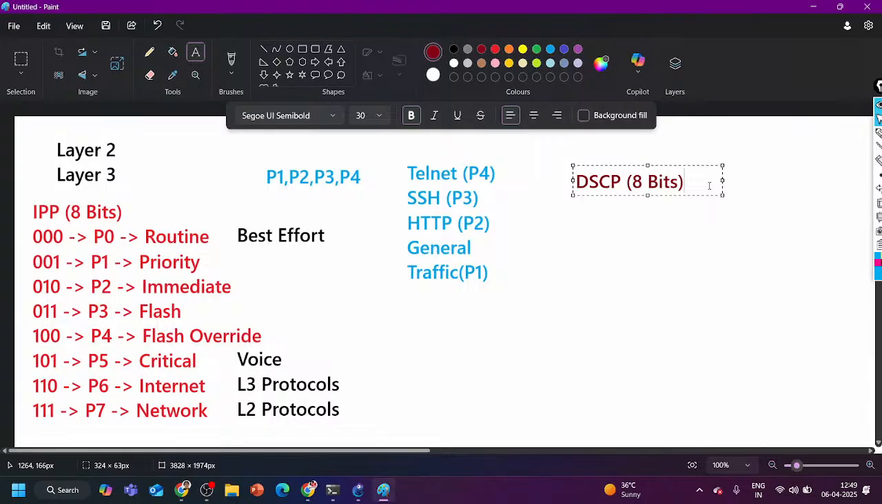In the ToS for DSCP, we have 8 bits only. The issue with IP precedence is we can only categorize 4 types of traffic. Many types of traffic cannot be categorized, like telnet, SSH, HTTP, HTTPS, SNMP, POP3, right, and so on. FTP, TFTP. So if I have so many types of traffic, we cannot categorize them. And DSCP is solving the issue.